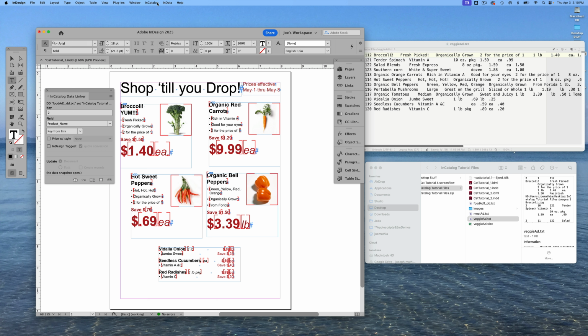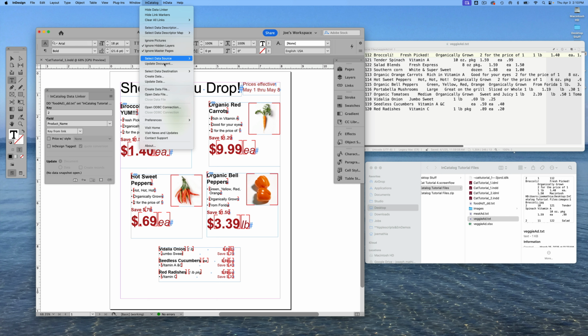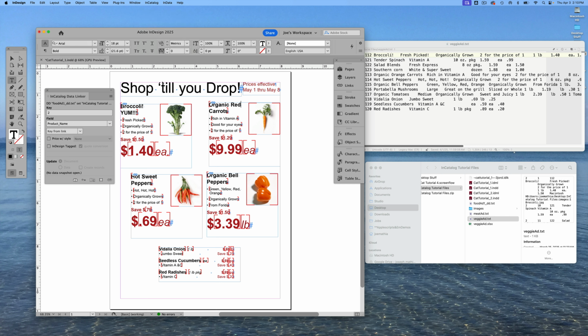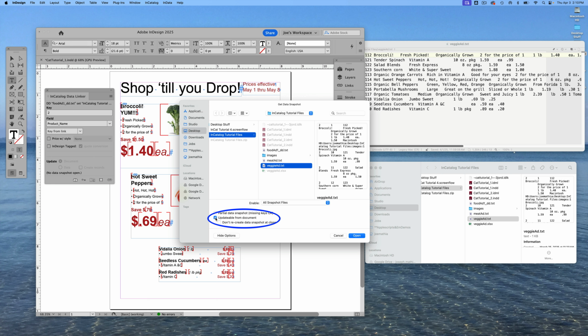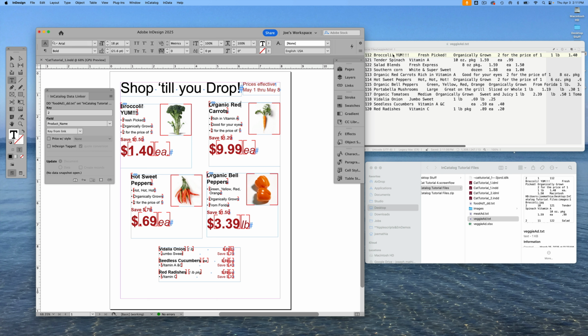I'll go to my InCatalog menu and say update the data. And it'll say get the data snapshot, or in other words, which file do you want me to update? I'm going to say update my veggieadd.txt. And this is the important thing. Be sure that you check on updatable from document. Otherwise, it won't update it. You'll get an error that says document is not open for updating, but this will open it up so that it can be written to. I'll just say open, click, and you'll notice up here right away in my data, it suddenly said broccoli yum. And where's my carrots? Organic red carrots now. So that's updating.